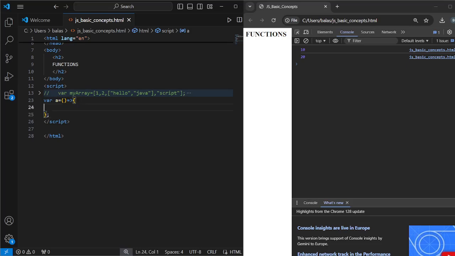Here we can write anything we want, like console.log hello, and we can call these functions by keeping the function name, called a. See, we'll get hello. Compared to the earlier function, I think this is the better use.